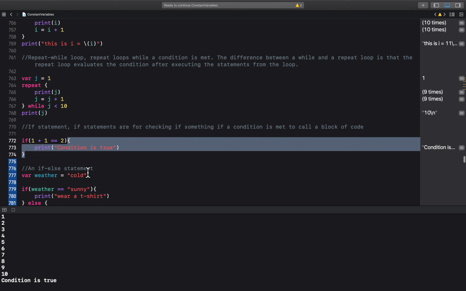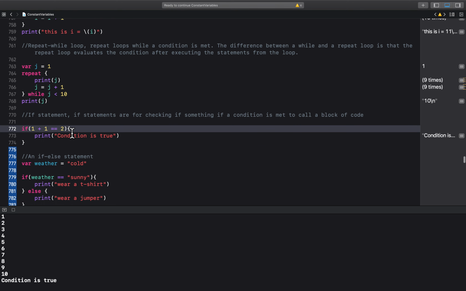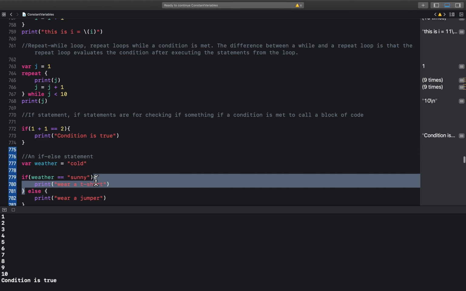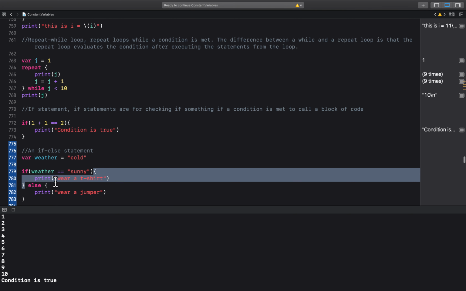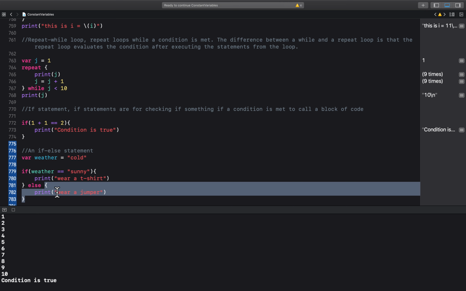An if-else statement, rather than just having one option, can work like this. For example here, we've got the variable weather, which says cold. It says if the weather is sunny, print wear a t-shirt, else wear a jumper. So if the weather is equal to sunny, then it will call this block of code inside these curly brackets. And if the weather is not sunny, it will call this. I can change this to anything but sunny, and it will come to this here. And if I change it to sunny, it will print out wear a t-shirt.